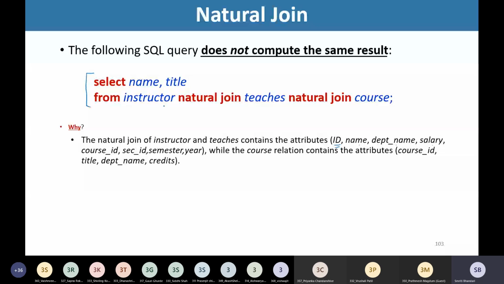Right? So the natural join of these two will produce the result with these attributes. And further, what we have? We are having natural join of this with course. So the course relation is having the attributes course ID, title, department name and credits. Do you agree with me till this point?